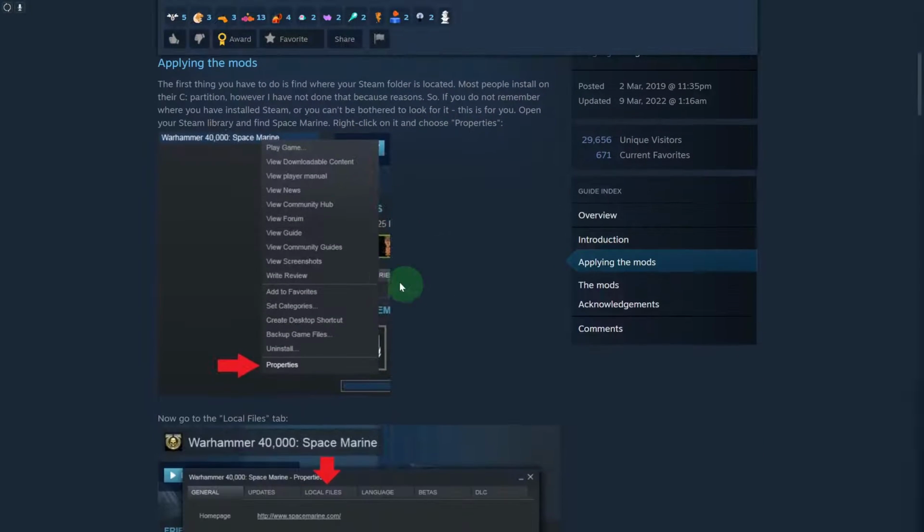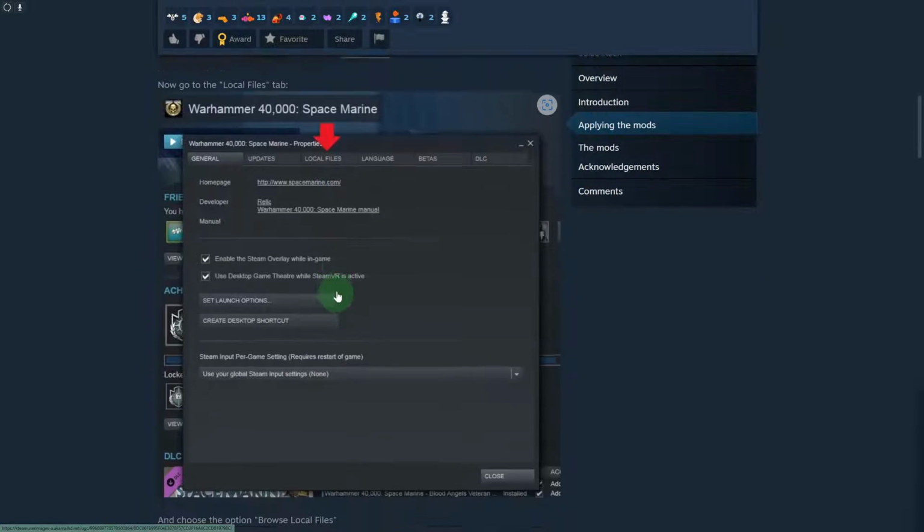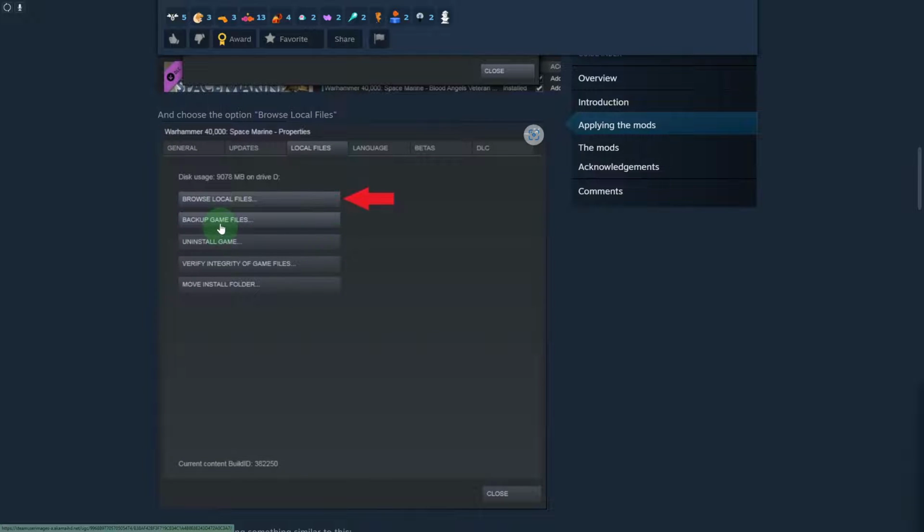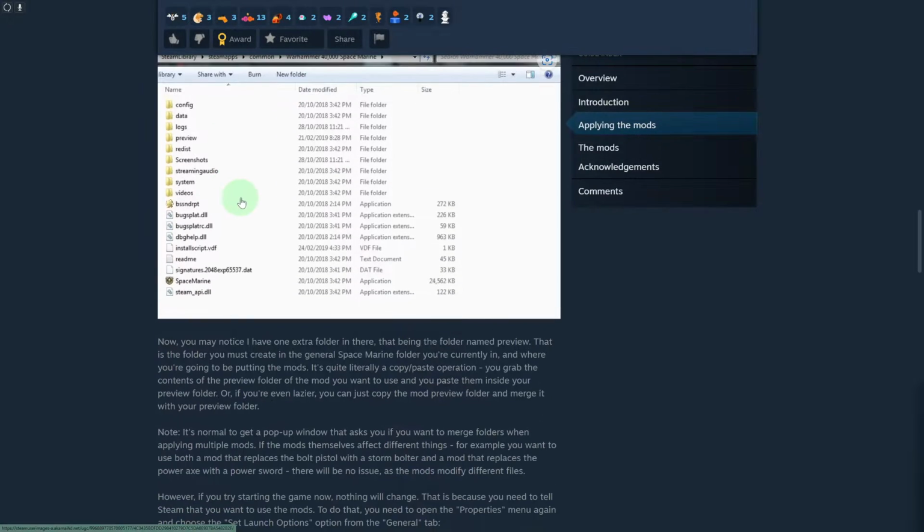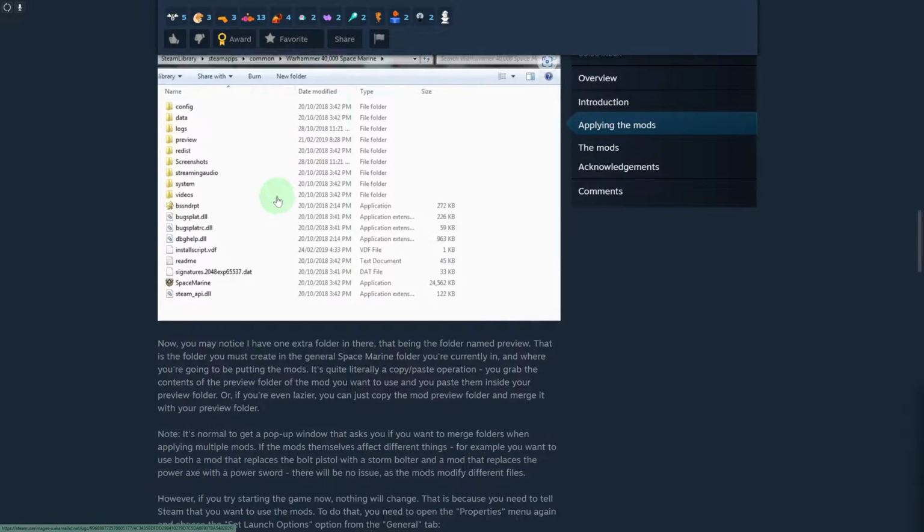Now the very first thing is simply head over to your properties for the game, and then you need to be heading over to local files. Once you are there, browse local files, and in here you are going to be applying your mods.